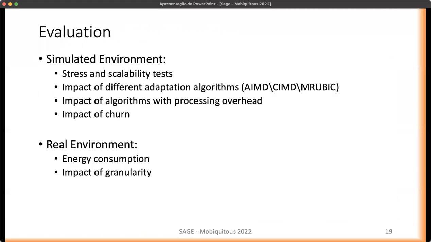Regarding evaluation, we performed evaluation in simulated environments as well as real environments. In the simulated environment, we're able to perform stress and scalability tests, also analyze the impact of the different adaptation algorithms, the processing overhead of the algorithms, also the impact of churn. In the real environments, we concentrated on energy consumption and also the impact of granularity. So there's an extensive evaluation in the paper. Here we'll only focus on a couple of these items.